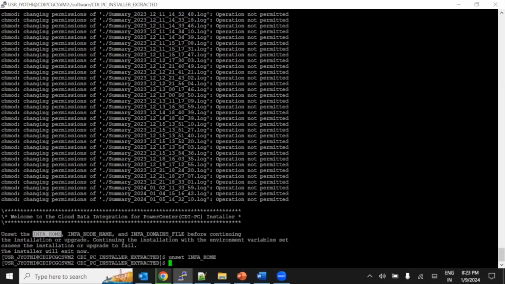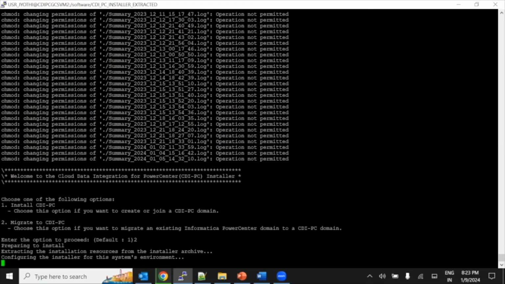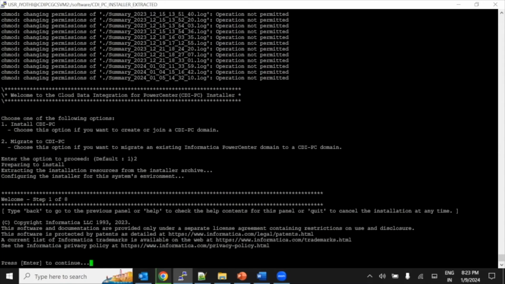Now we can again try running the installer file. On running, it is asking for two options. First is install CDI-PC, second is to migrate to CDI-PC. Here we have to select the second option because we are going to migrate to CDI-PC. Now it will download the installation related binaries and it will check the prereqs for the system also.